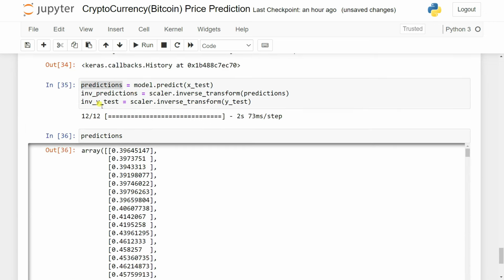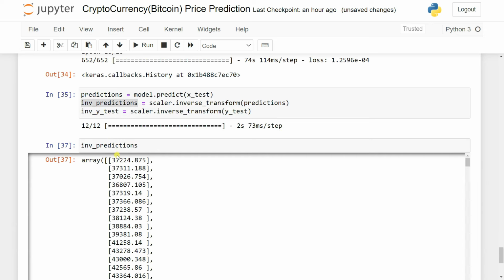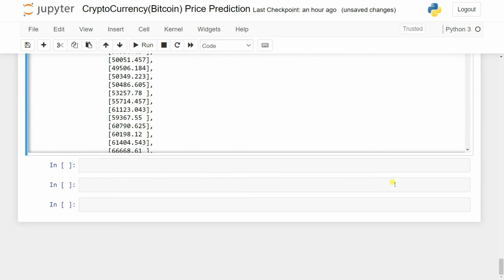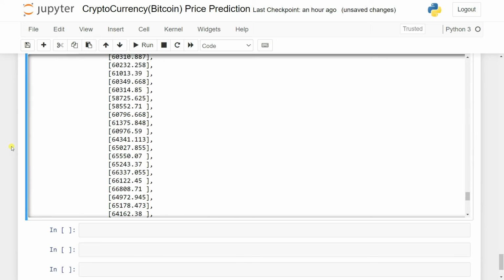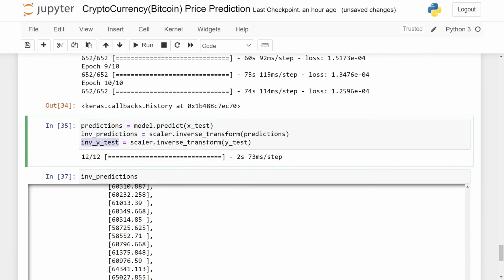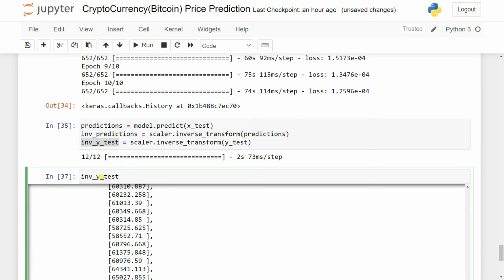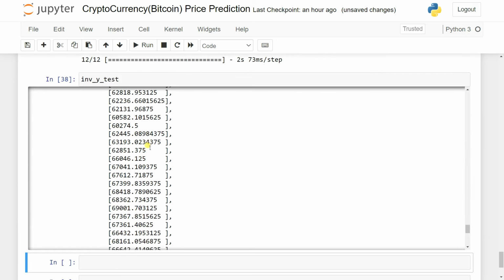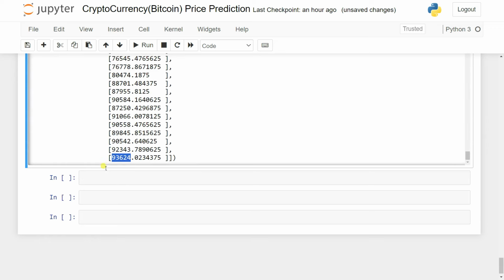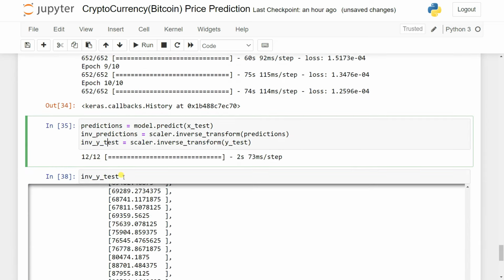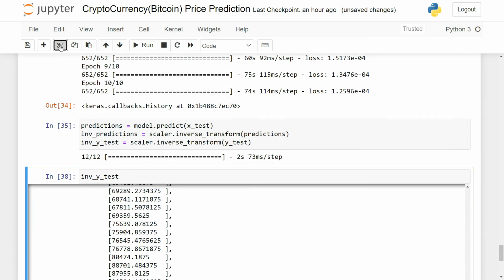Okay, now you can also show the inverse predictions. This is nothing but the values. You can see the values, and if I go down, you can see so many values. Then if I check this inverse y_test, this is also some kind of values. On the testing data, you can see 93624. This is nothing but my predictions, and our testing data.